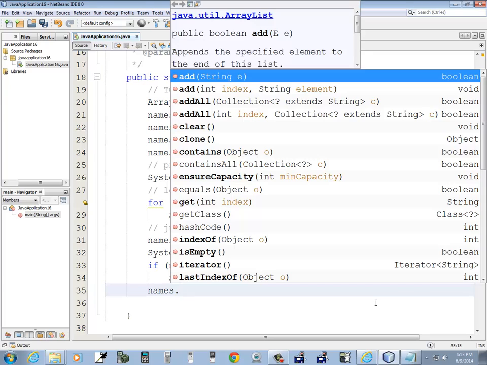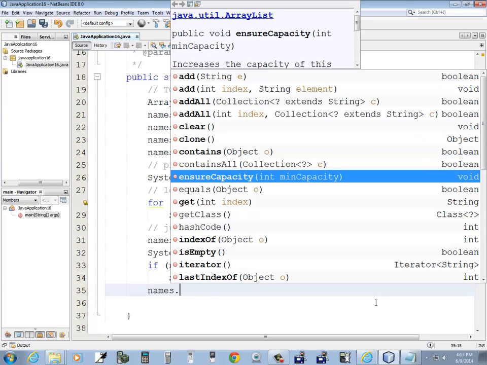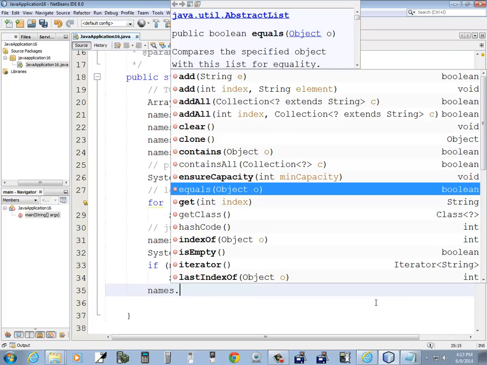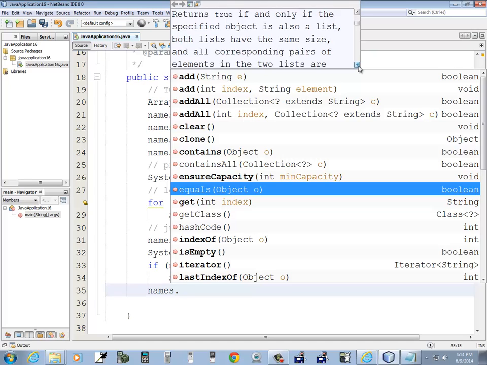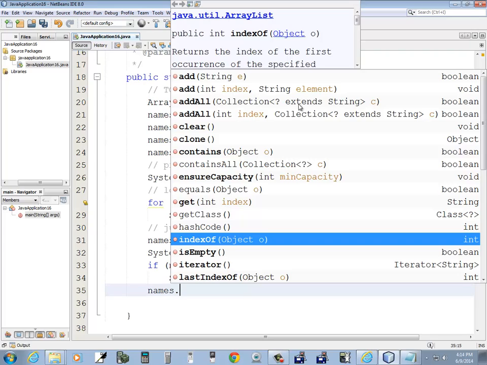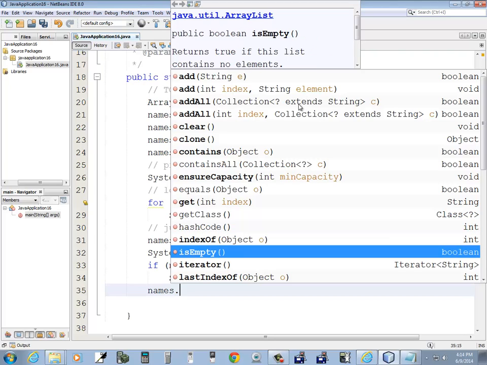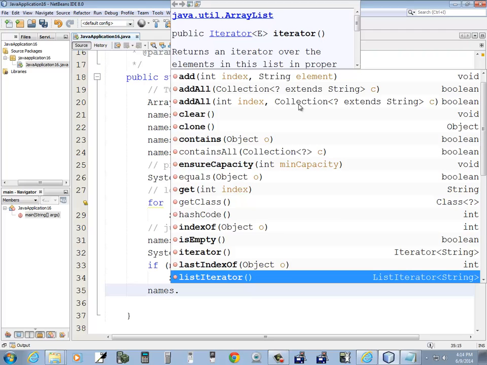Let's see. Names dot ensureCapacity. Increases the capacity. Equals. Compares the specified object with this list for equality. Okay, so if you're comparing one list to another list, it sounds like. Get, where it talked about. IndexOf returns the index of the first occurrence of the specified element. So if you want to know where it was at. IsEmpty returns whether it's empty.